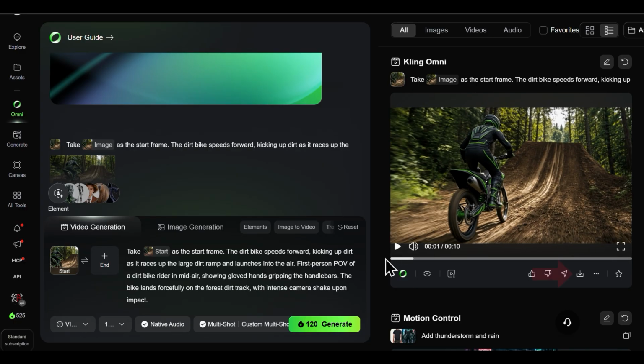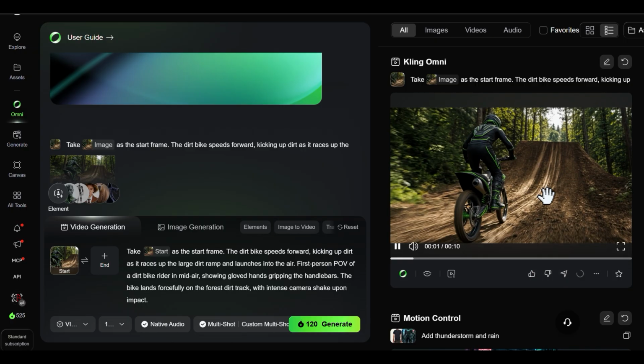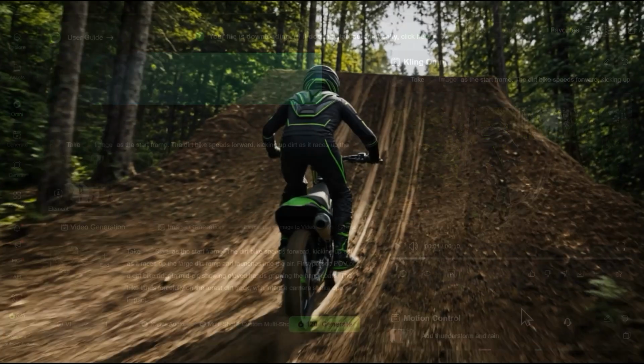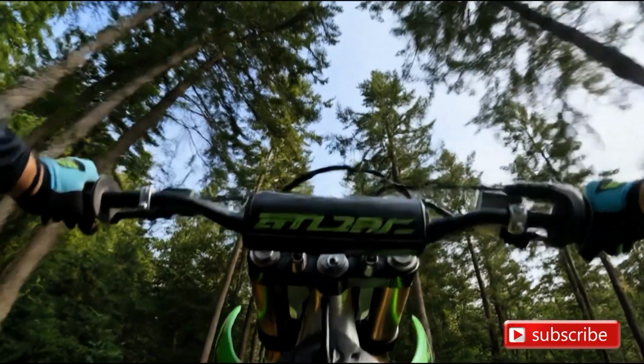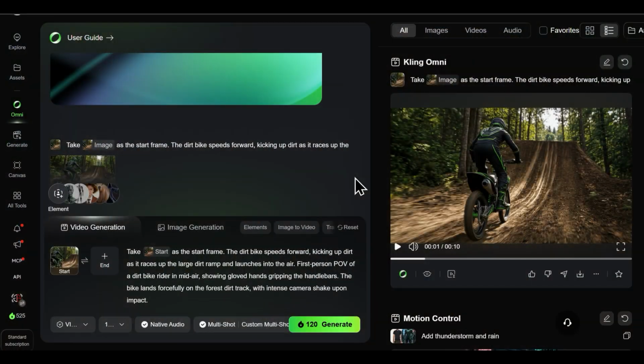From the preview, I can now download my new video by clicking the download icon at the bottom, and it'll be downloaded to my device. And I can now use my new video clip for my social media page, an ad campaign, or anything else I like. So we've gone over how to generate a video using a single image.